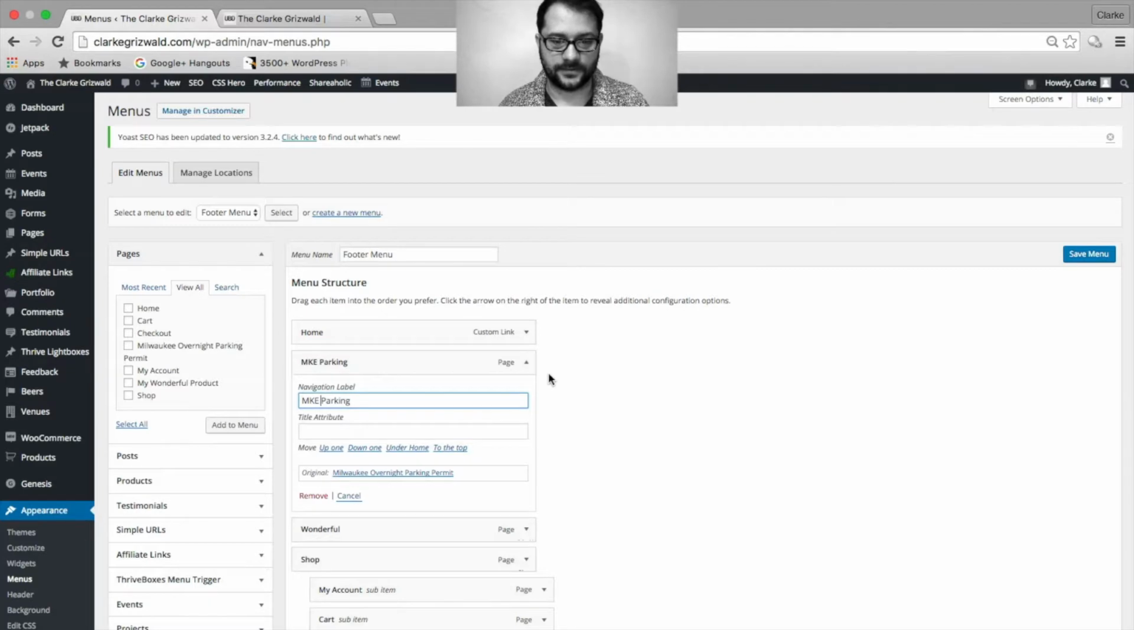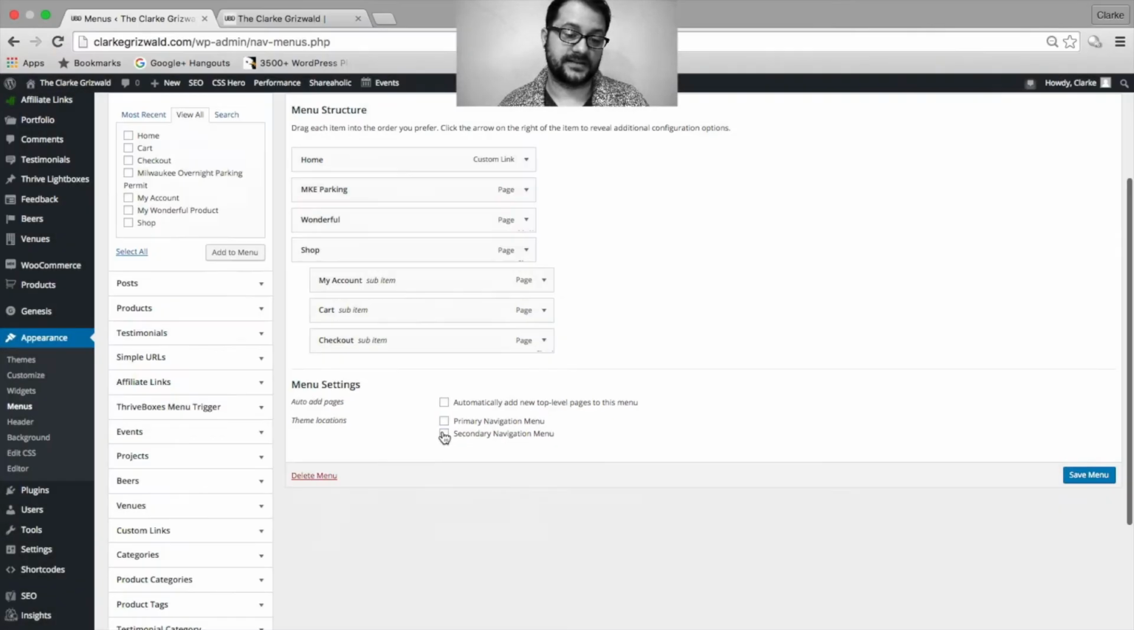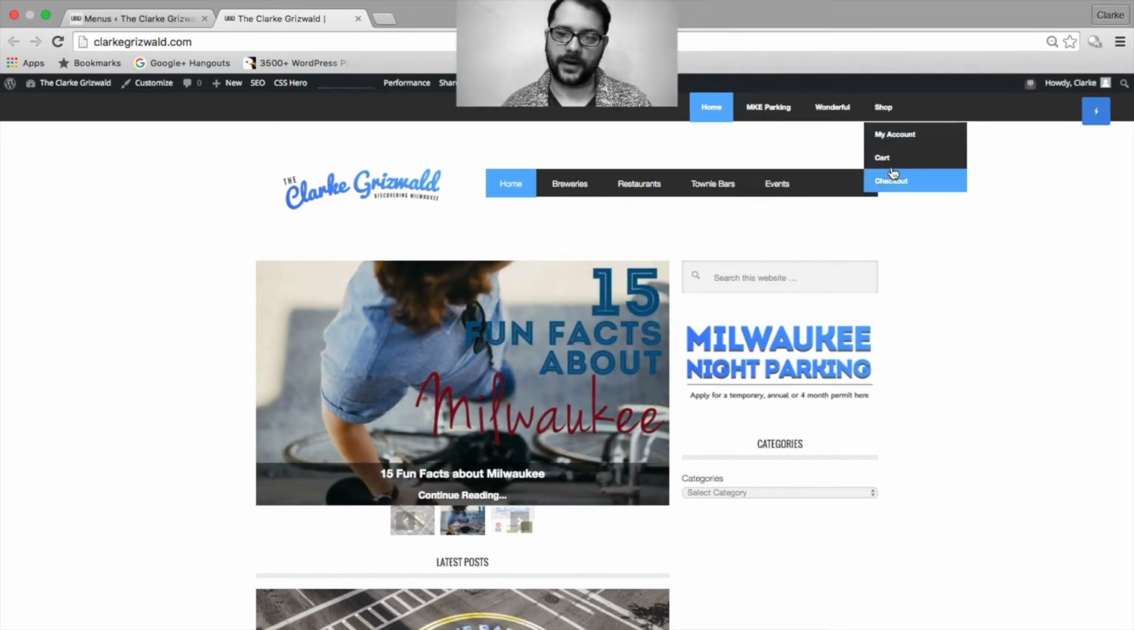Oh yeah, before I save this menu, I'm going to assign it a location. So we have primary navigation menu and secondary. I'm going to select secondary and see where that places it on my site. And there it is. Secondary menu is up here at the very, very top. And notice under shop, we have the drop-down menu. These are the sub-menu items.